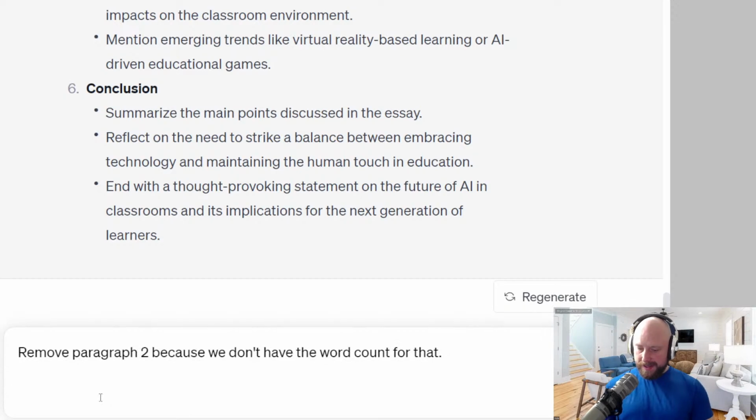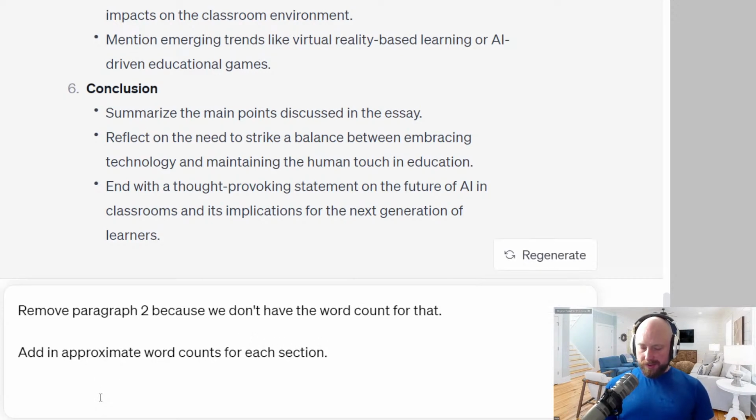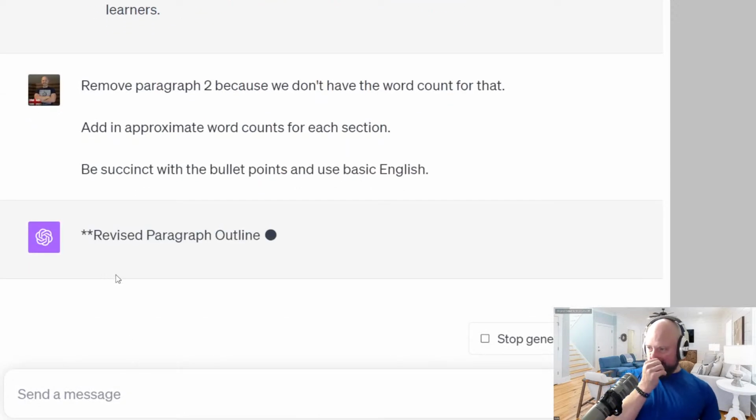Okay, then add in approximate word counts for each section. And then I'm also going to say be succinct with the bullet points and use basic English. Okay.